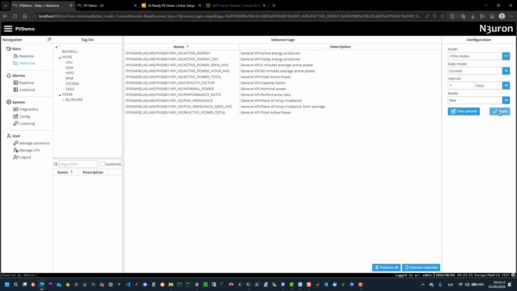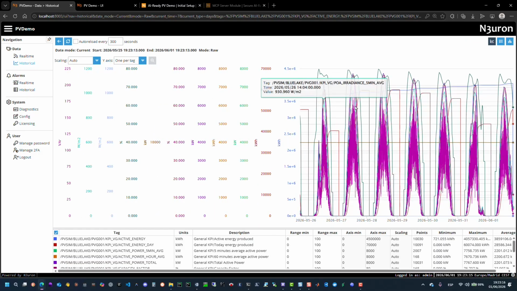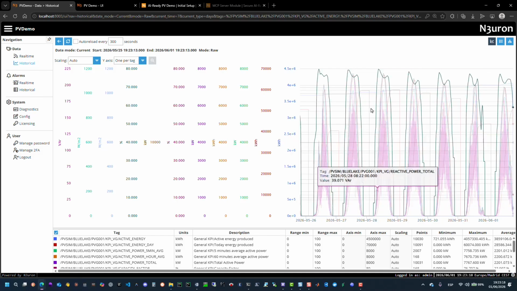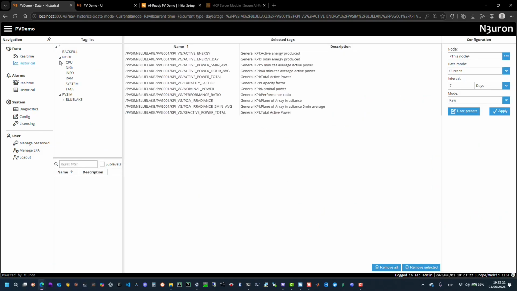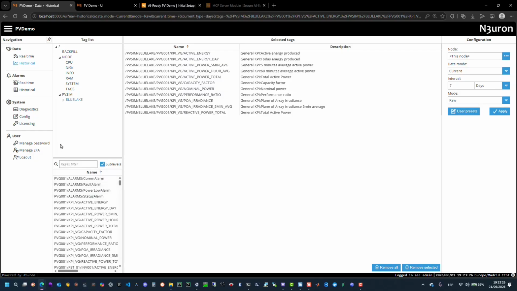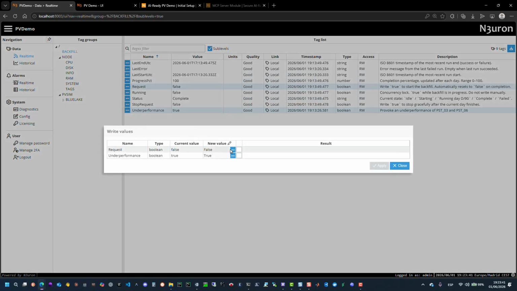Now, let's open data and go to historical. Here we can run one of the preset historical queries. Since we have just restored the project, we might see that there is not much historical data yet. Only the values generated since the project started are available. This is why the demo includes a backfill mechanism. The backfill creates historical data for the previous 90 days from the moment it is executed, so we can immediately test reports, trends, performance analysis, alarm investigation, and maintenance workflows.